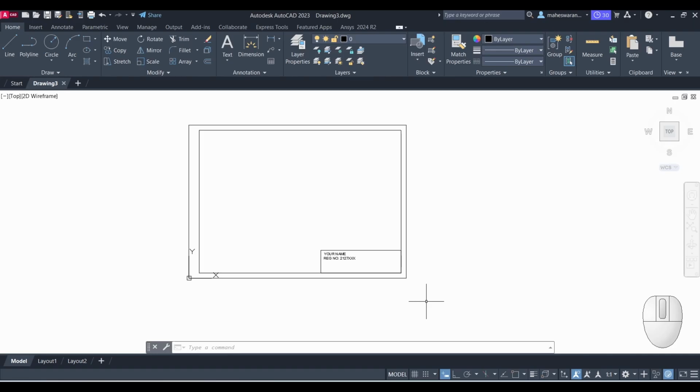Once it is drawn, you can save this as a DWG file, not as a template file, as a drawing file. Let us discuss this in the next exercise. Thank you.